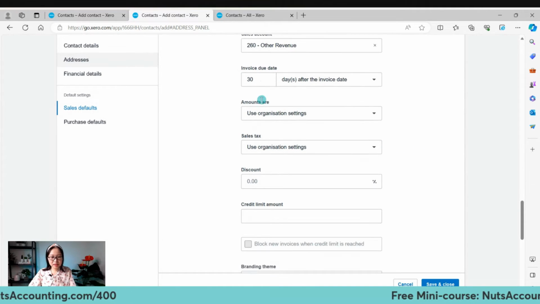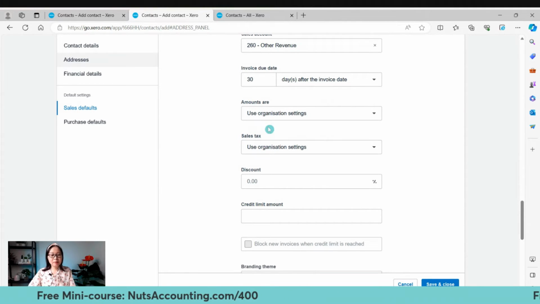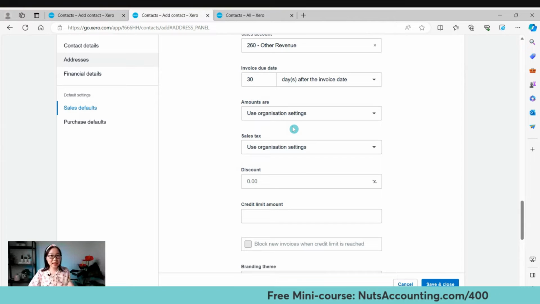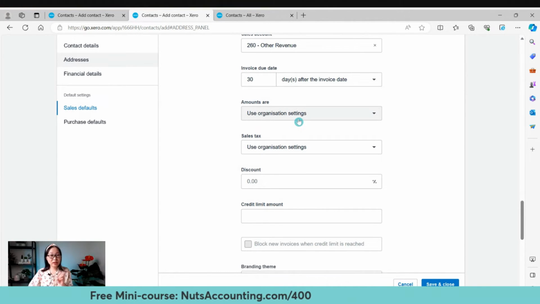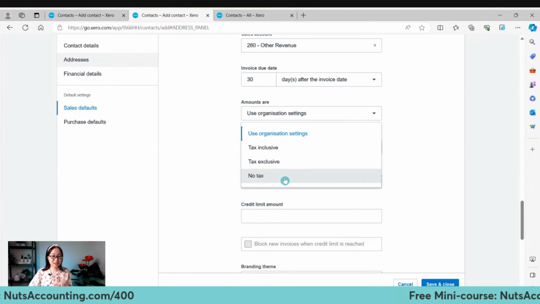Okay, so this is the invoice due date that I'm setting by default for this customer. The amounts and the sales tax, by default, follow your organization settings. What is the default that you have set in your organization setting? So if you want to change it, you can click here and then change to the settings that you like.